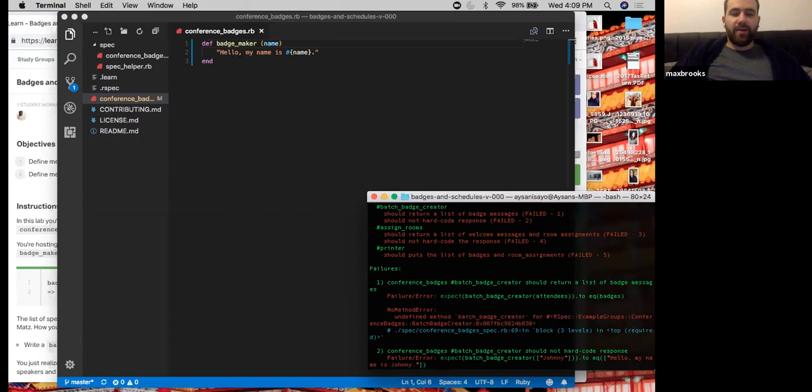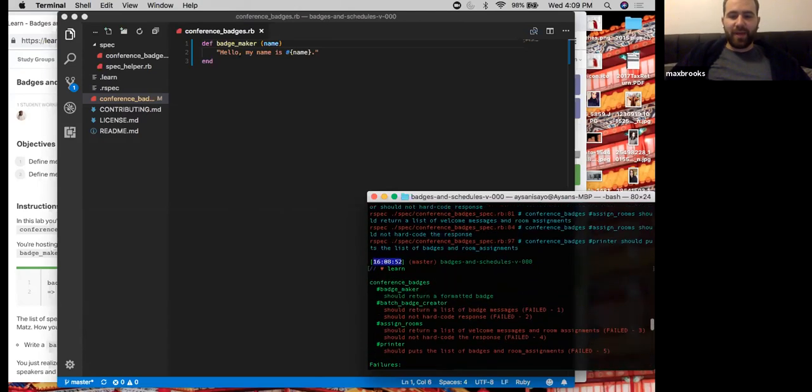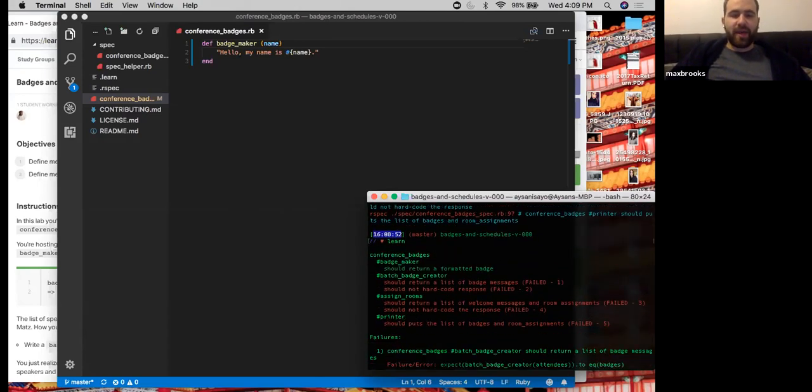Sure. I knew they wanted me to make a method that returns a badge with anyone's name on it. So it should basically take the argument of a name. And then using string interpolation, I was able to stick that little hashtag with the squiggly brackets with the name. It'll accept any name now that we put into this badge maker method as an argument. Perfect.